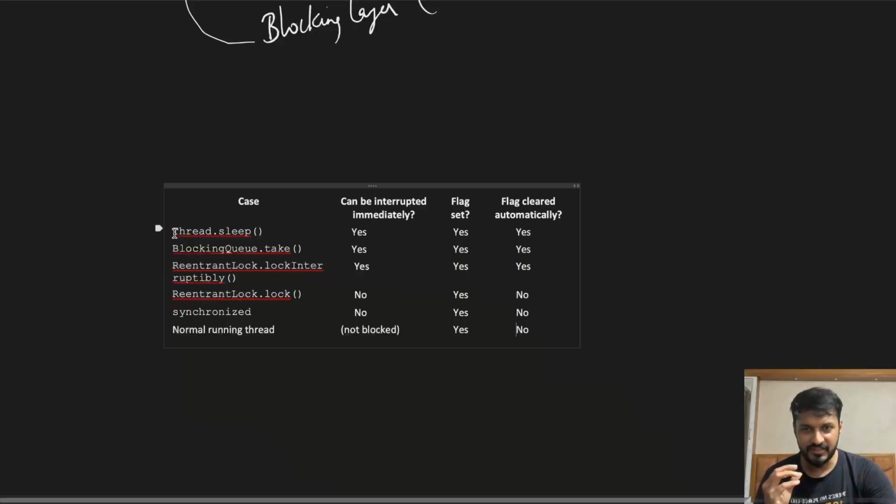So to summarize whatever we have learned till now, let's see this. If it is Thread.sleep or wait or BlockingQueue.take or Thread.join, can the thread be interrupted immediately? Yes, it can be, right? And InterruptedException will be thrown, right? The flag is always set, and the flag is also cleared automatically after InterruptedException is thrown, right? For ReentrantLock.lockInterruptibly, it can also be interrupted, we saw just now, and the flag is also set, and one of the most important things, the flag is automatically cleared while using lockInterruptibly as well, correct?